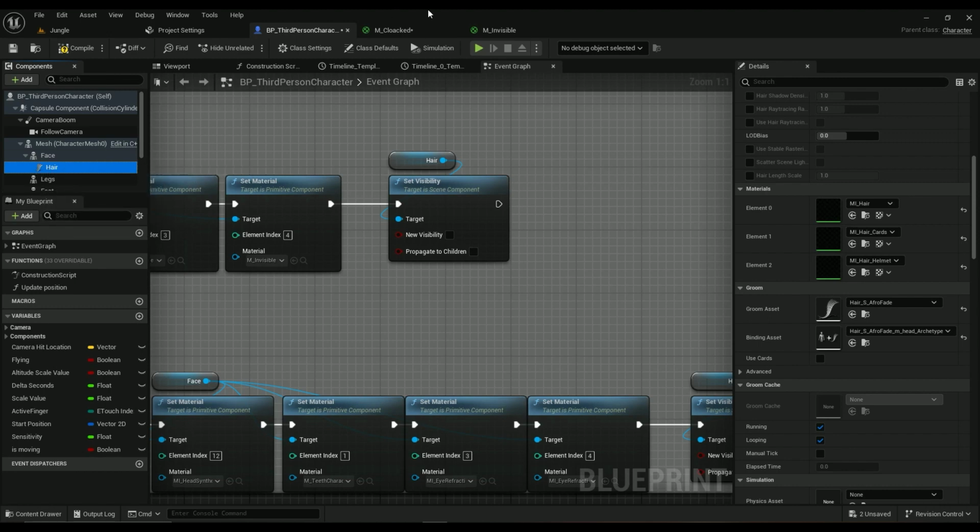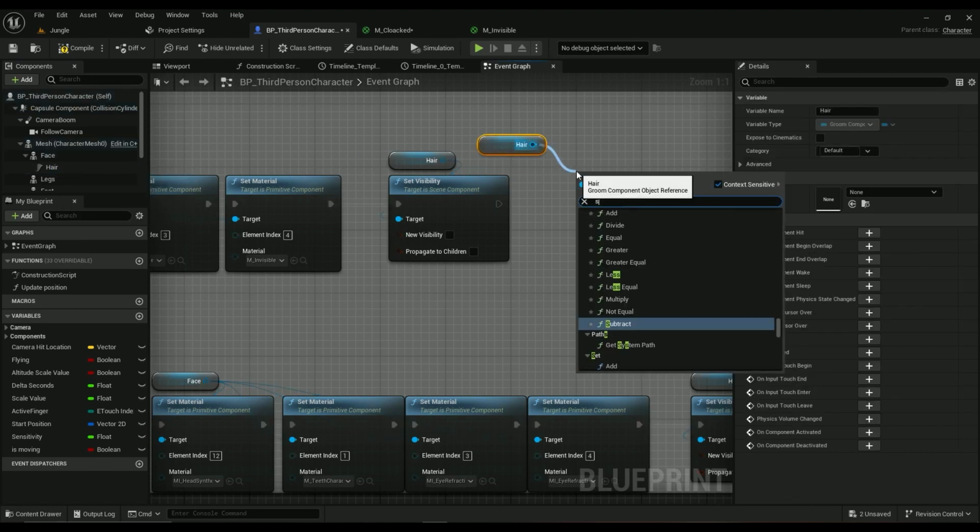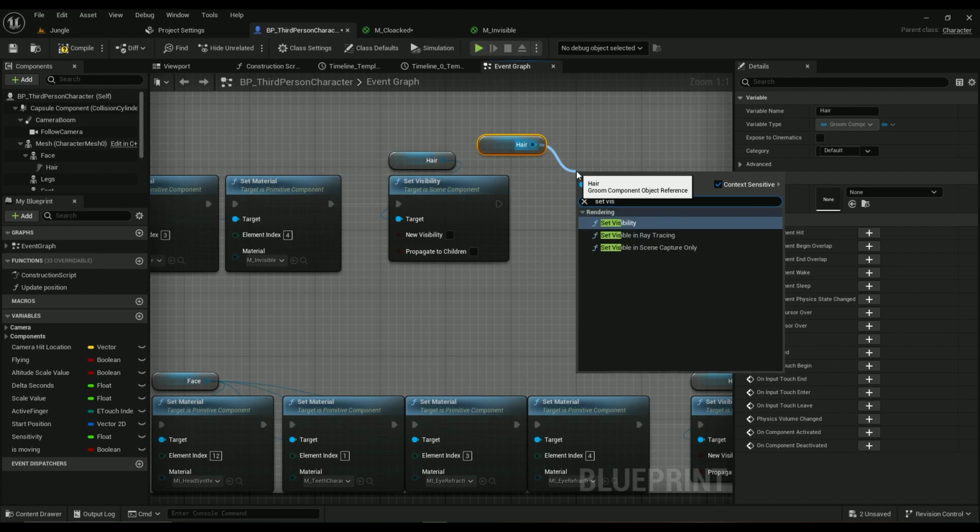By the way, groom asset works on deferred rendering for mobile games, but it really doesn't work in OpenGL, or it didn't work in OpenGL in Engine 4. If you can make it work in OpenGL, that's really cool, but I wouldn't think it's going to work anyway. But to be sure, just go ahead and set the visibility to false.